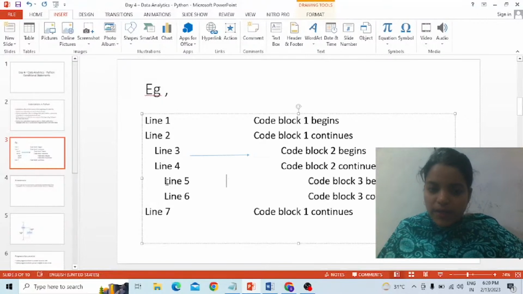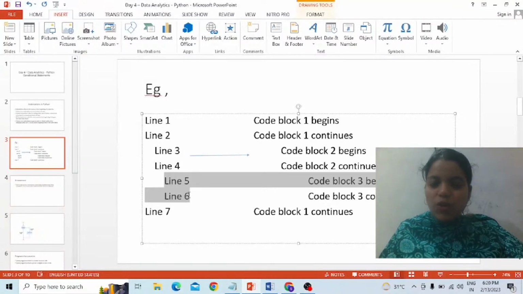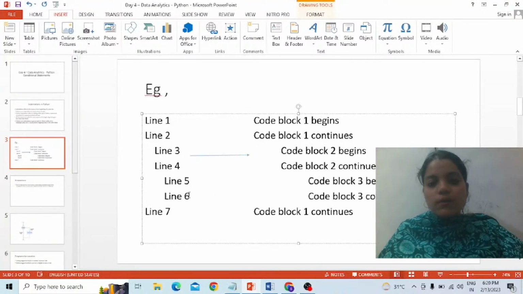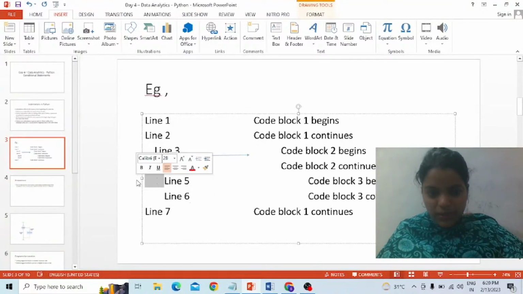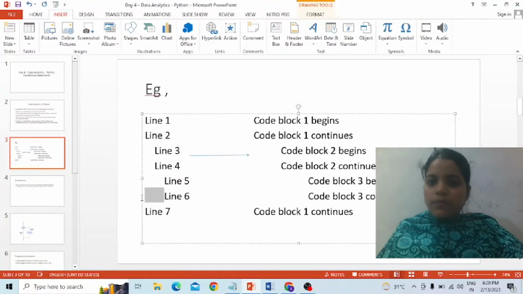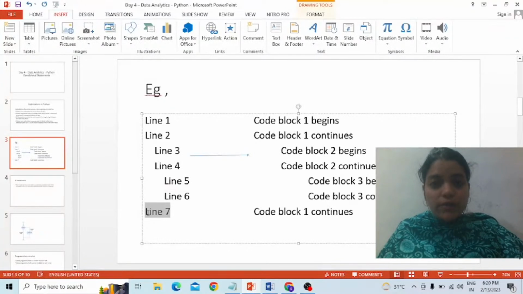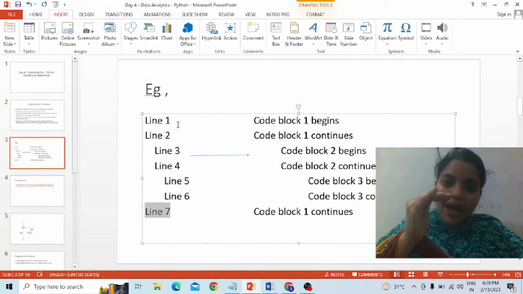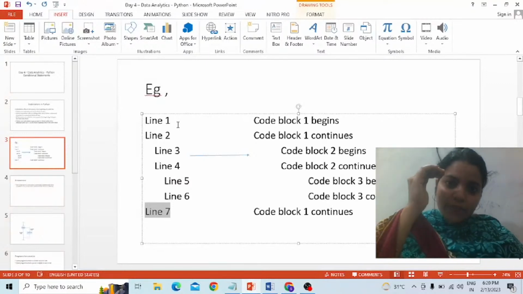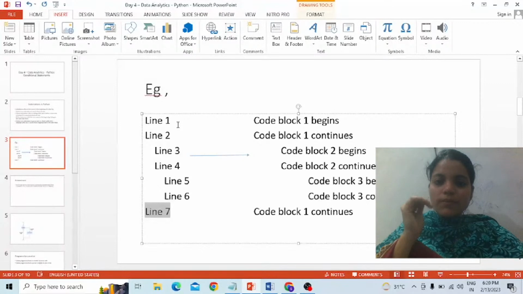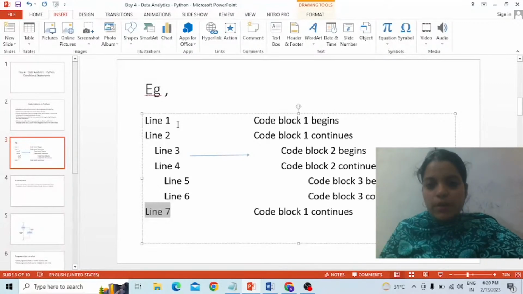You understood? Similarly, line 5 and line 6 do not come under the block of line 3 and 4, nor do they come in the block of line 1 and 2. They come in a different block. And you see, this is the same amount of space in the beginning of the two lines. You check line number 7, it is following the indentation of line 1 and 2. That means line 7 comes in the block of line 1 and line 2. Are you understanding? Like this, see.